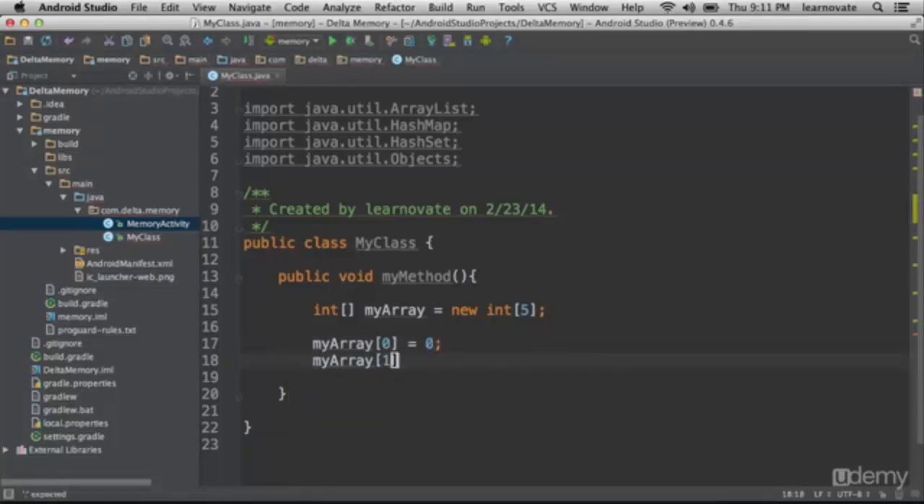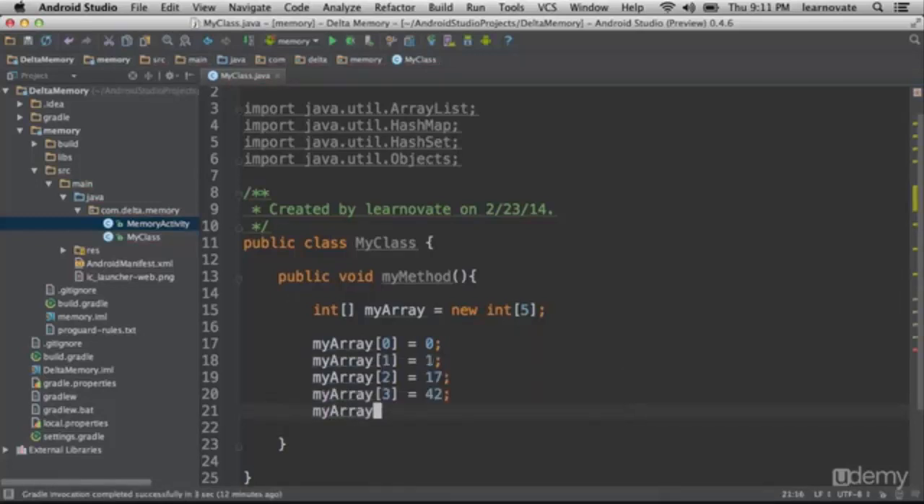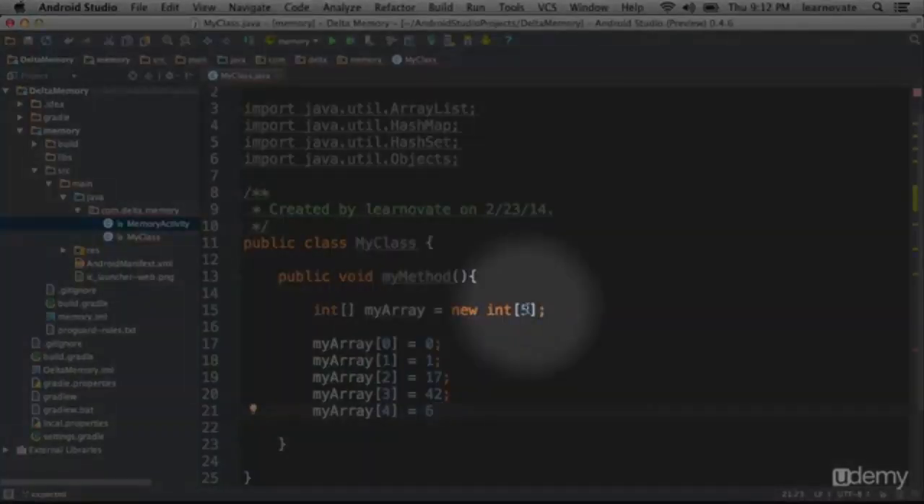Then I'm going to assign the next one a value of 1. Then I'll assign the next position a value of, let's say, 17. Then we could put in 42, that's a really good number, and so on and so forth like this. Notice that at the very end here, I'm actually going to have to put a 4 for the last position, even though it's 5 up here. That's because we started with 0.